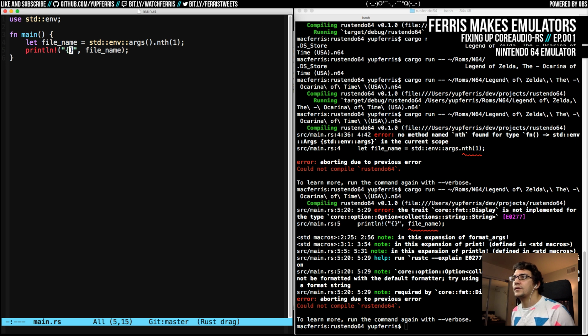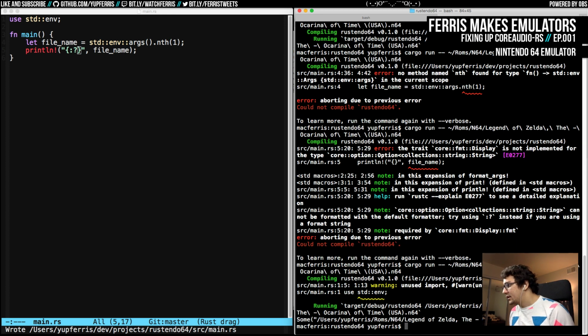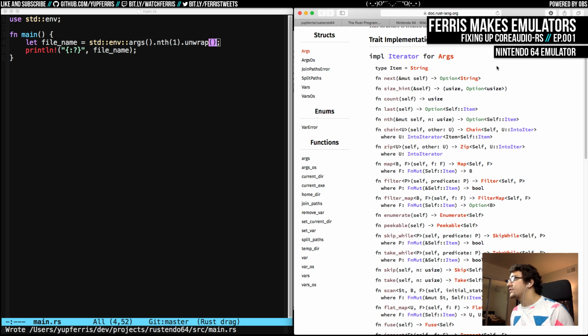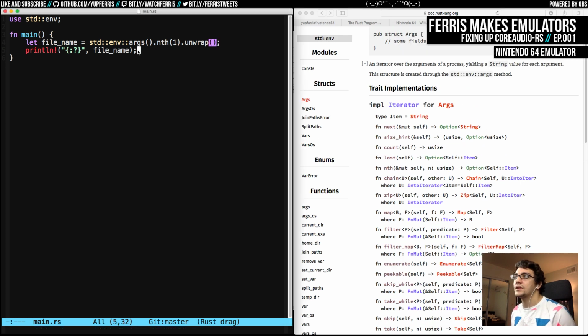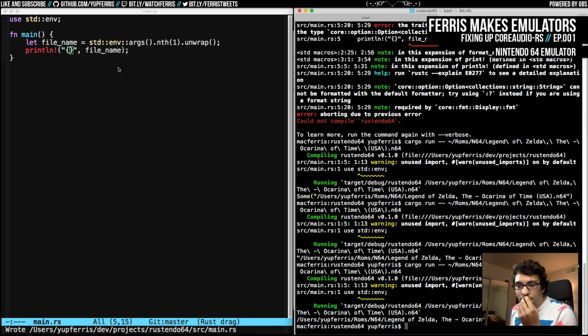That's file name didn't have the display trait implemented, so we're going to use the debug trait instead. Yeah, okay. Let's also do unwrap. So this returned an option here, but we actually just want the thing that's inside, which I believe is a string, which is good. Now this should work if we do this.